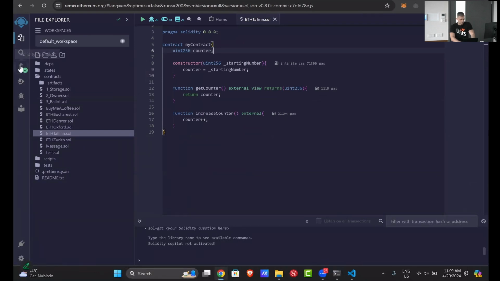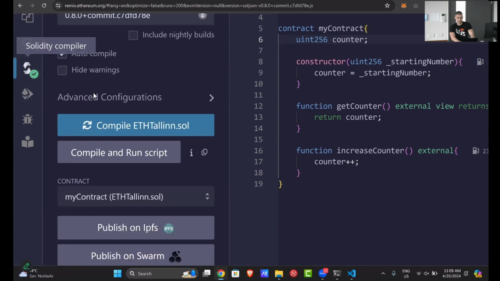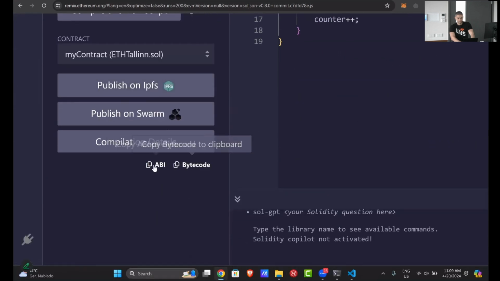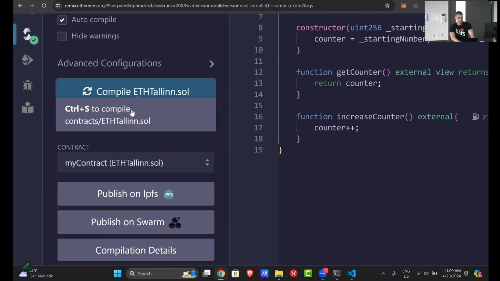So now let's do something. Let's deploy the smart contract into Sepolia. So you can come here to the Solidity compiler, and you will see these two things. Okay, after you compile, I just have it on auto compile in case that you don't have it. So you just click on compile.